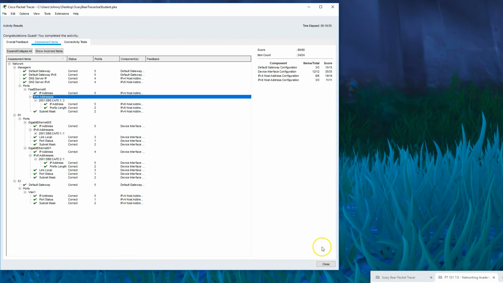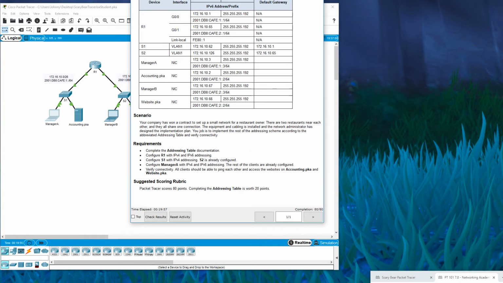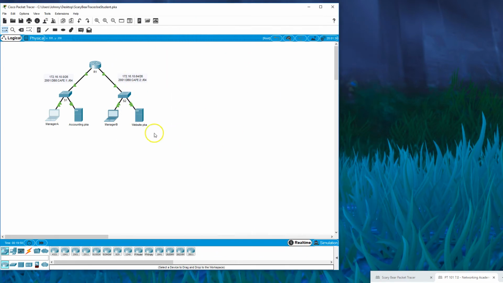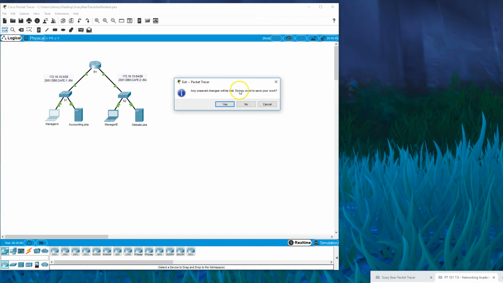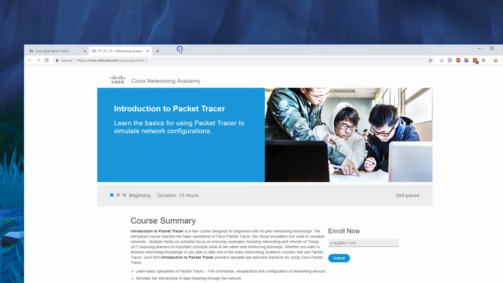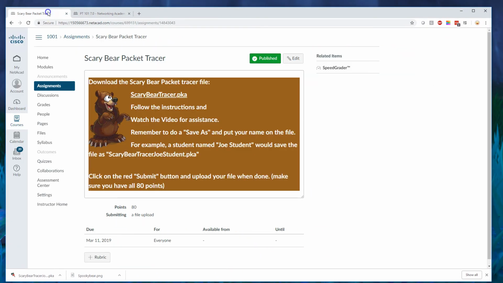I'm going to close and close, and I've already saved my file, so I'll close. No, I don't have to save my work. I already saved it. Now, I'm all ready to finish, and I'll go and upload it from this page. There will be a submit button. That's it. Thanks a lot.